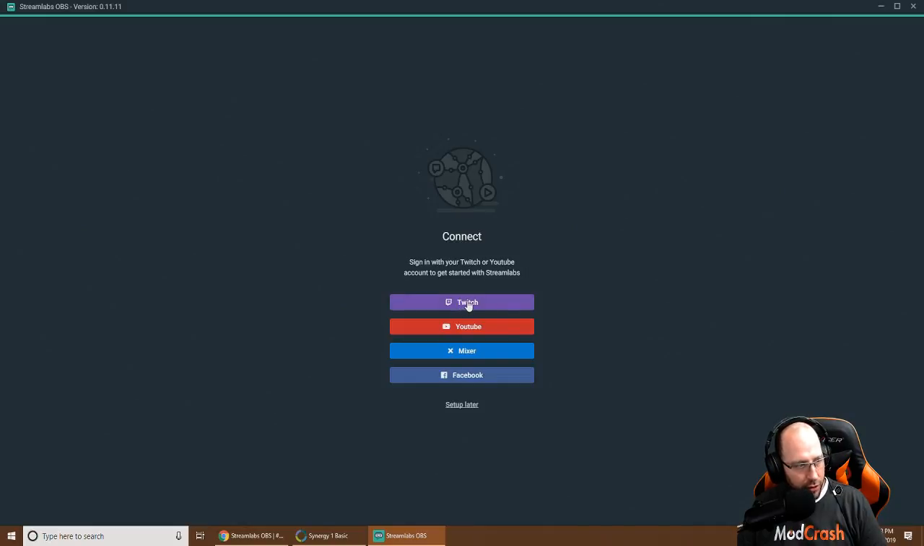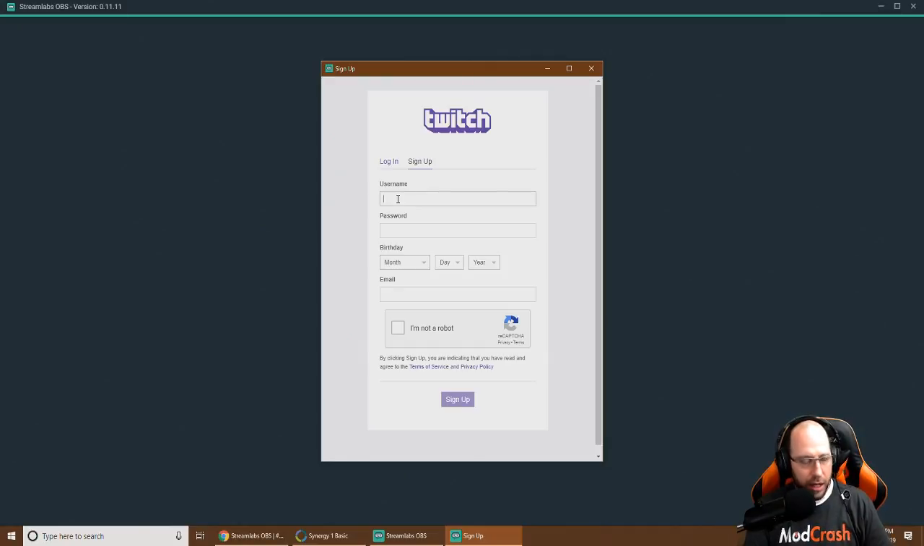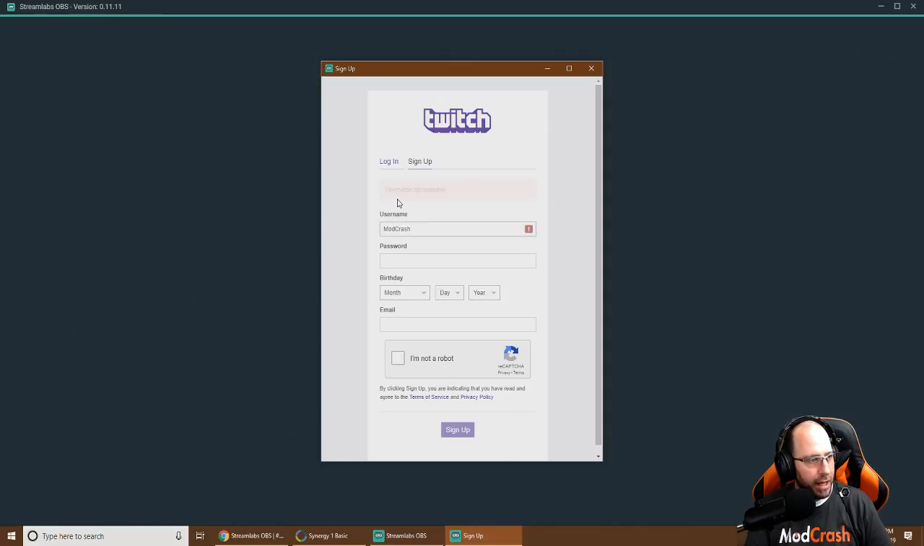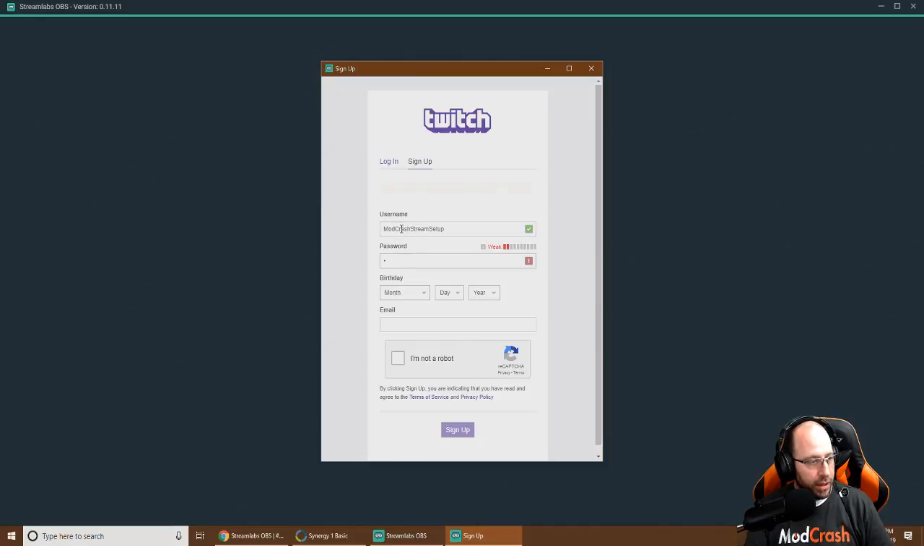And you can log in with either Twitch, YouTube, Mixer, or Facebook, or you could set it up later. But we're going to go ahead and log in with Twitch. And we'll go ahead, we'll click sign up, create a username, and we're going to do whatever you want to make your username to be. We're going to say ModCrash Stream Setup. This is a real crazy name, just so we can go ahead and show you guys. The password, I am going to create a random password.